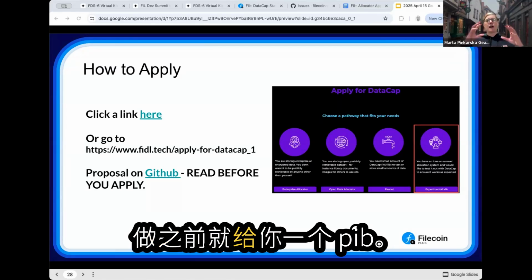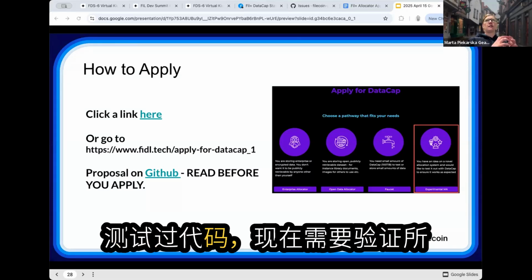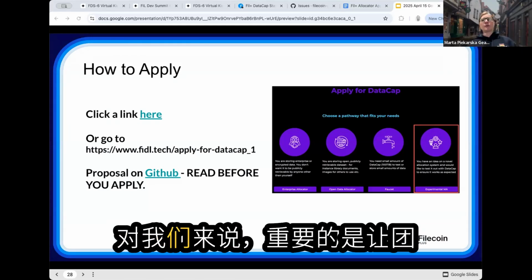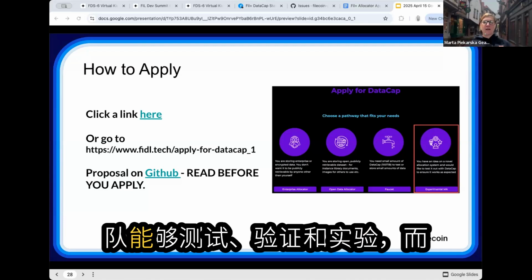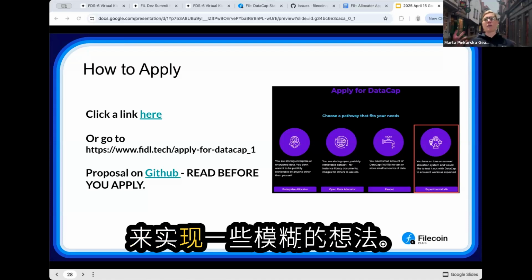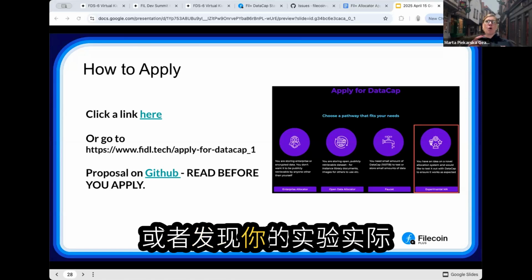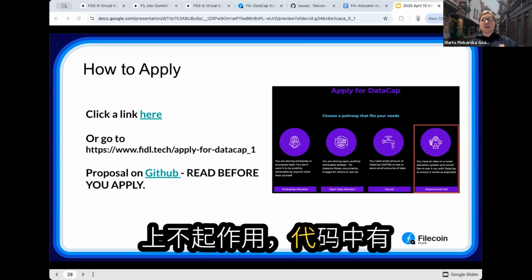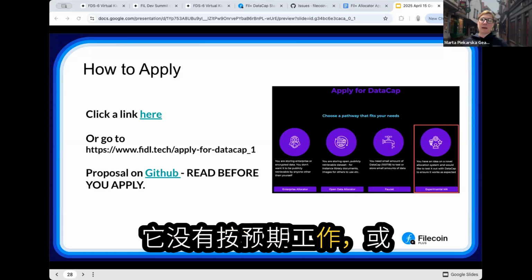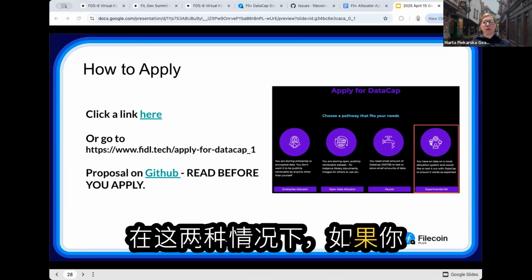This is specifically, I have the code, I've tested the code, and now I need to verify whether all of my assumptions work the correct way. It is important for us to enable teams to test and verify an experiment, not just to get DataCap so that you can use it for some vague ideas. So when you either run out of one PiB or decide that actually your experiment is not working, so there are issues in the code that you can't fix, it's not working as you were expecting, or you ran out of one PiB and you haven't still decided what to do.